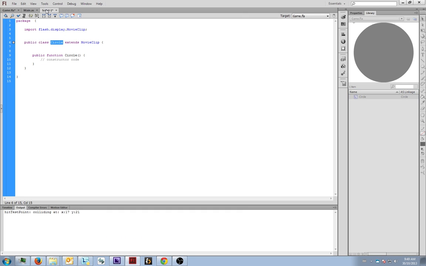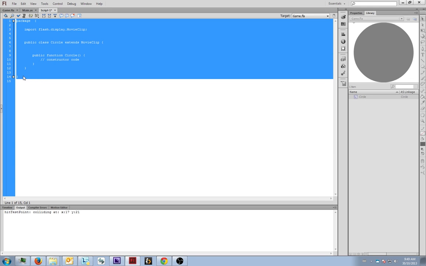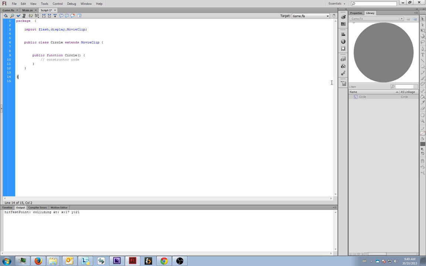This class, it's called script1. It's got this little asterisk over here. It means it's not saved. That's because it's not a file. It's not a file part of our project. But what is happening is this file is created. There's no code in it, but it is created for this circle at runtime.